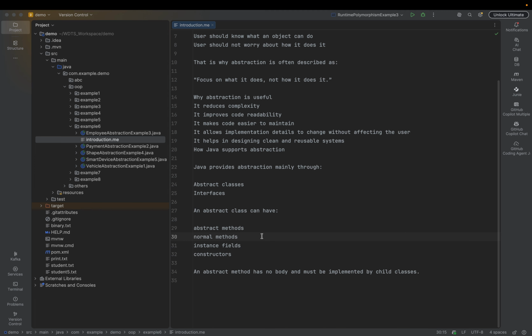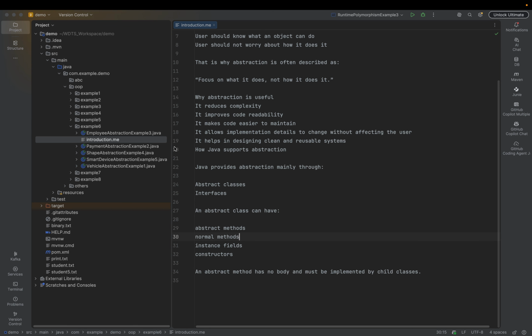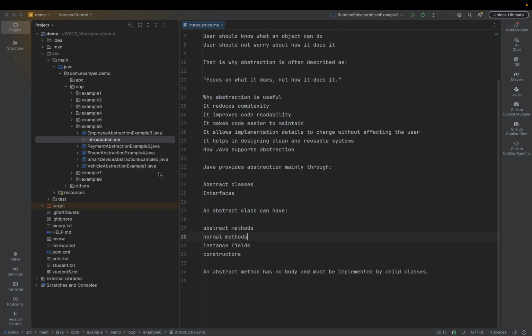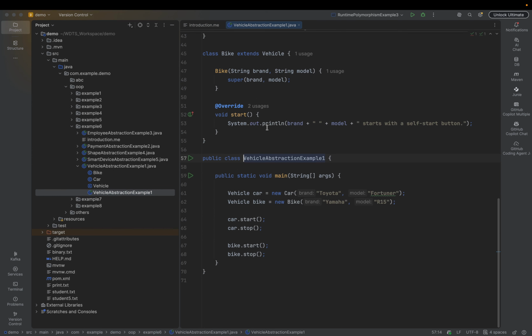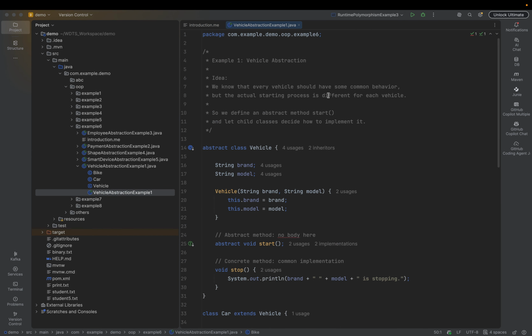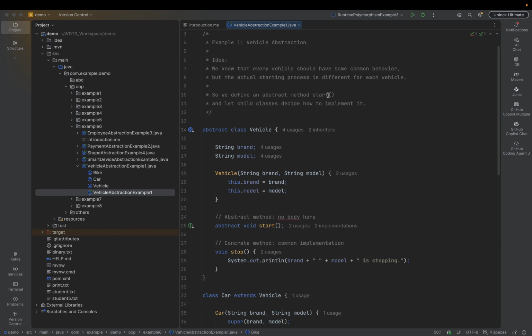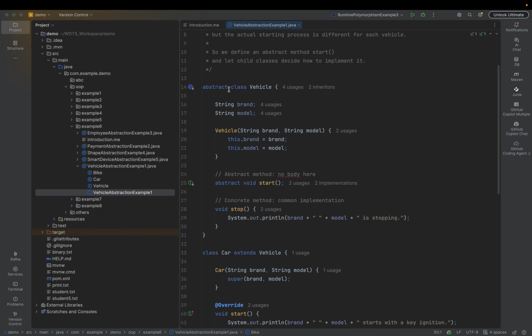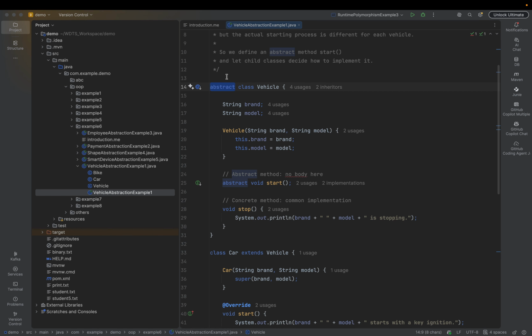So let's understand this with the help of concrete examples, and I have prepared some examples so that we can understand things in no time. I have opened one example related to a vehicle, and you can see here we have marked the class with abstract. This is mandatory. To declare any class abstract, you have to use this special reserved Java keyword abstract.